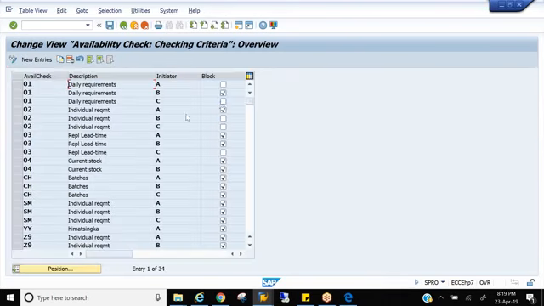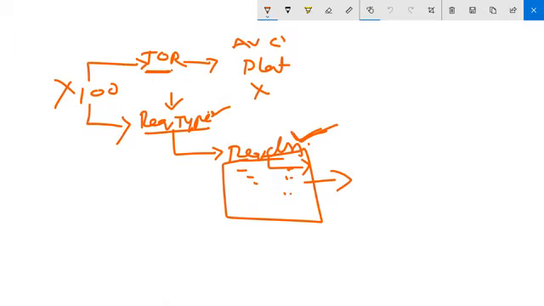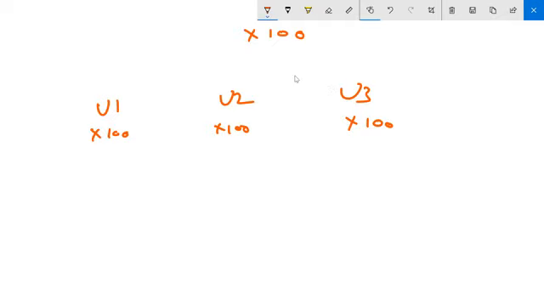So what does this material block quantity control? Let's say we have only 100 quantity in the plant. Okay, only 100 quantity in the plant. And there are 3 users who are creating orders. User 1, user 2, user 3. X material 100 quantity. And all the requirement is also X material 100 quantity. Now for which sales order should the system confirm this 100 quantity? It doesn't mean that user 1 means it should confirm it to user 1, right?